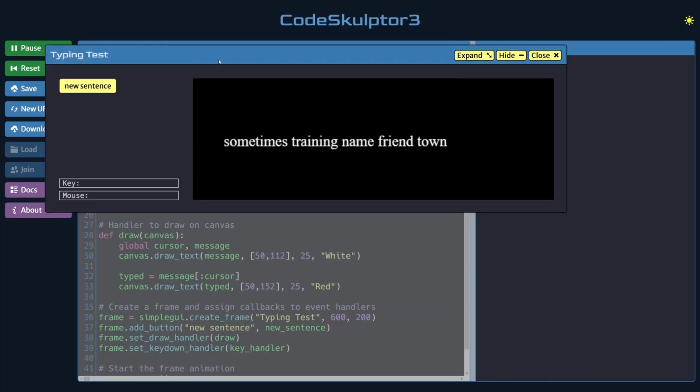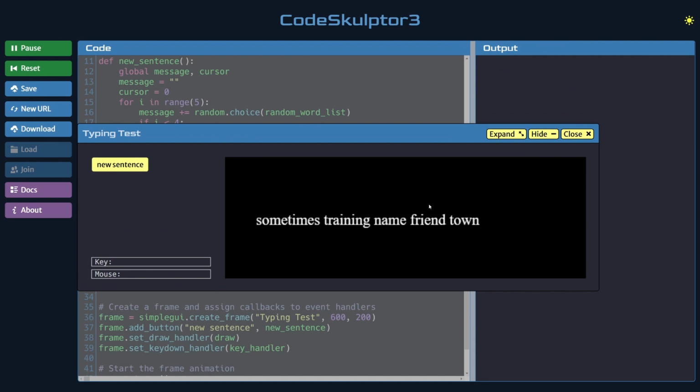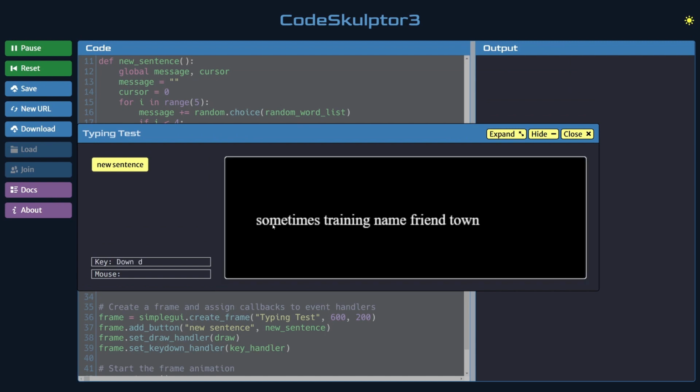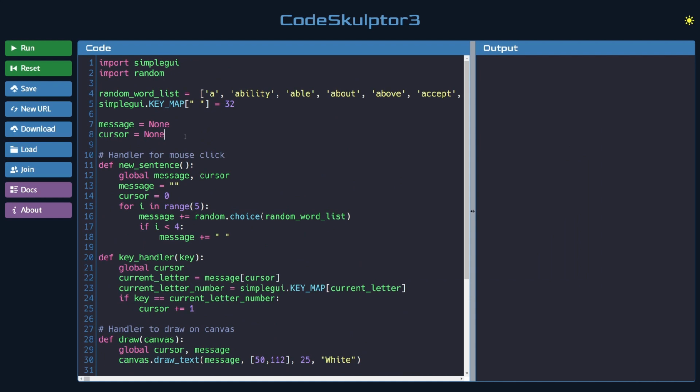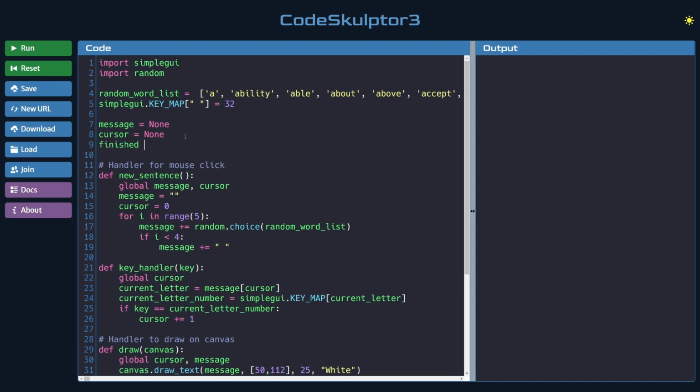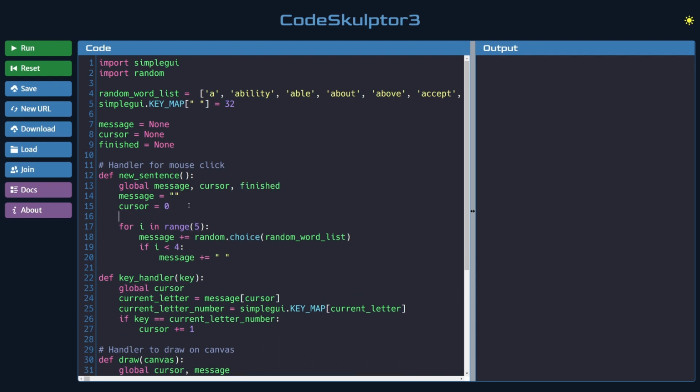So what I would like to do next is add a timer that gets displayed up here, and it starts when we hit our first key, and the timer will then finish when we get to the end of the sentence, and hopefully we can actually fix that problem where there's an error when we keep typing after the end of the sentence. So first of all, let's make another variable called finished, and then when we make a new sentence, I'll add finished to the globals here, and finished will be false at the start.